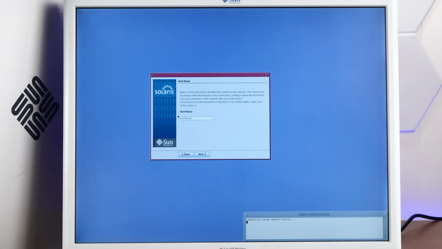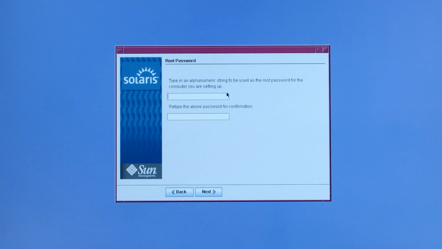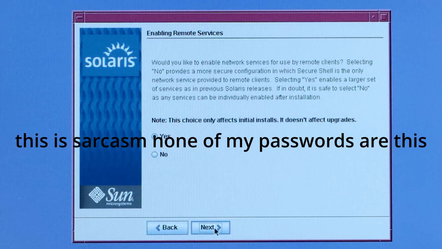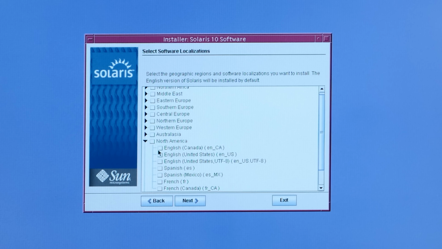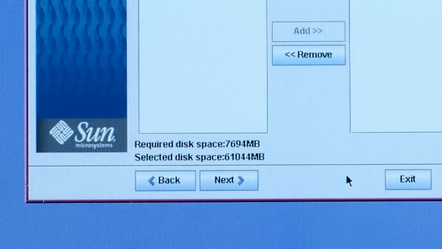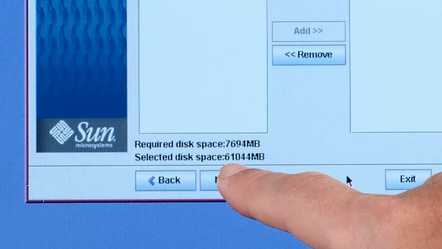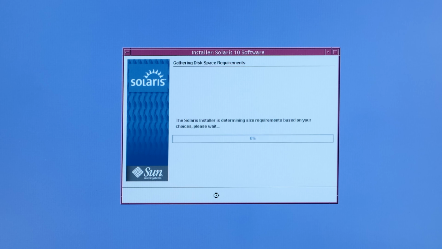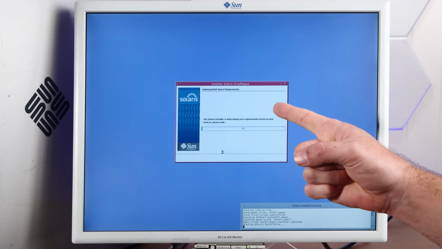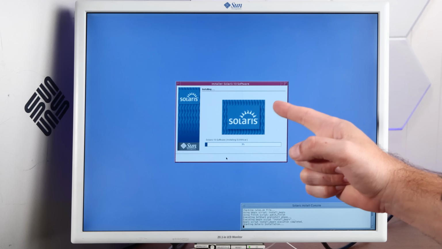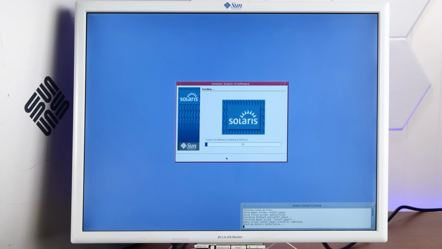I saw the sun. A strong and secure password, and definitely not just the word action. That would be very insecure. I have to select our localization manually. Is that our boot disk? Oh no, that's it, look. 61 gigabytes, default layout. Yep, whole thing for Solaris. Oh yeah, this is working. Look at that. Hopefully jump cut to install complete.